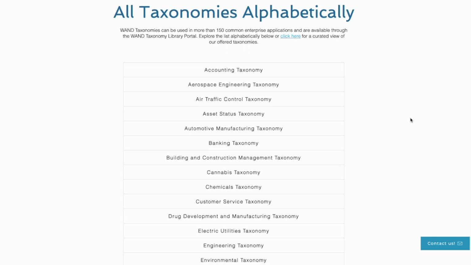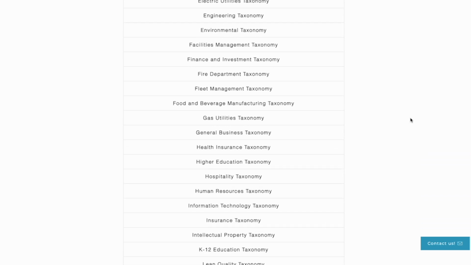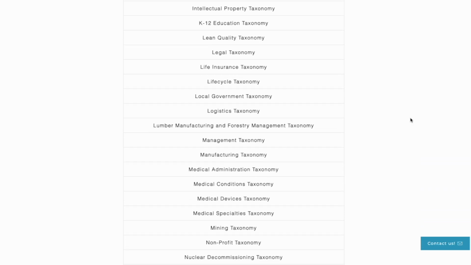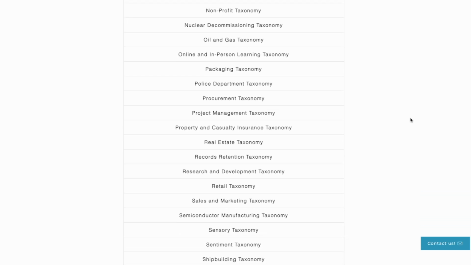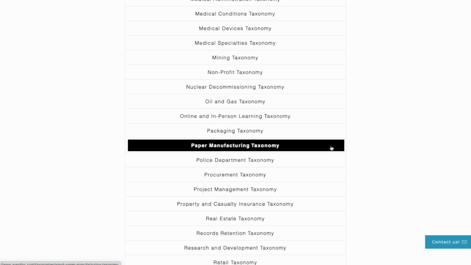WAND has developed over 70 different taxonomies addressing all domains of knowledge. Taxonomies covering topics like accounting, environmental, information technology, workplace health and safety, and as you can see, many more. Today we're going to take a brief look at our paper manufacturing taxonomy, which includes metadata models that will address the domains of knowledge relevant to your paper manufacturing documents.